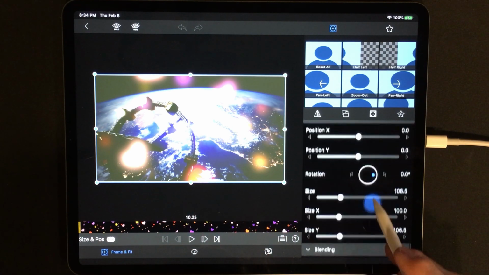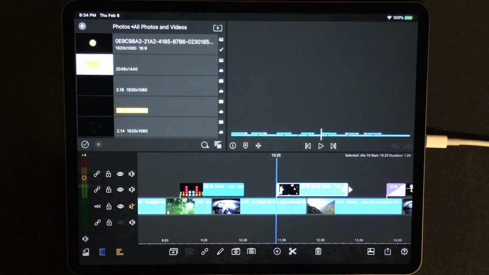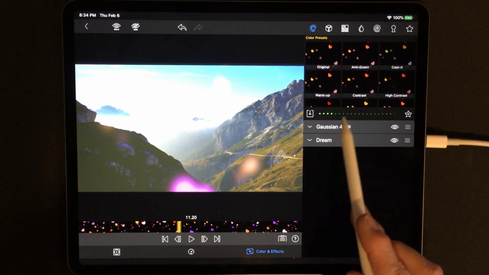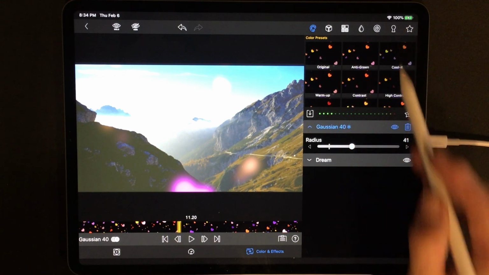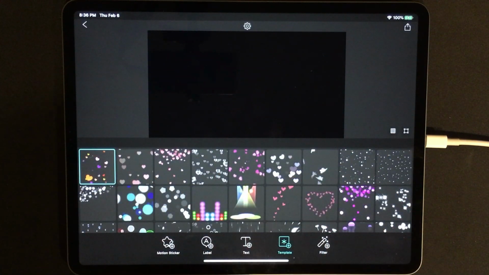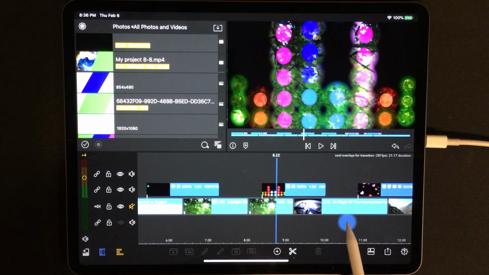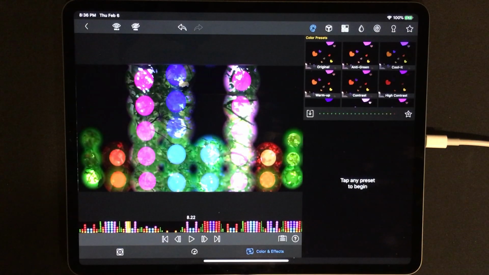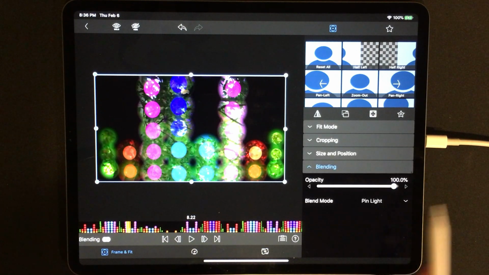And in Frame and Fit, I went into blending and I used Lighten. I used the Blur, and I used Dream. Now, once I'm here, I can delete these hearts, and I got this one right here. You saw me use this one. And again with this one, I decided to go to blending and I used Pin Light.